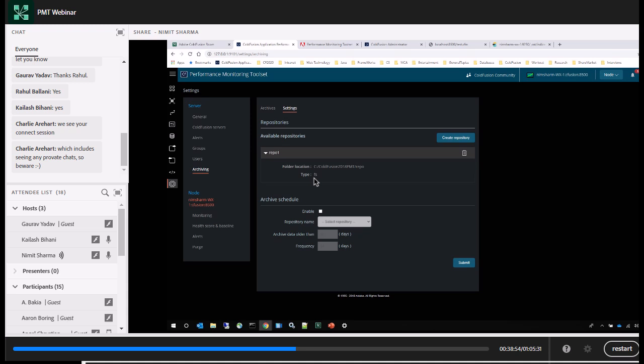So we have to configure it properly so that you don't see a lot of disk space consumption. Currently we have the archiving option. You need to ensure that you configure the archiving and delete the data that is not required. And we are already working on an update for PMT 2018, where we'll be adding functionality to delete this data automatically using a scheduler. So these were the issues that I wanted to discuss.